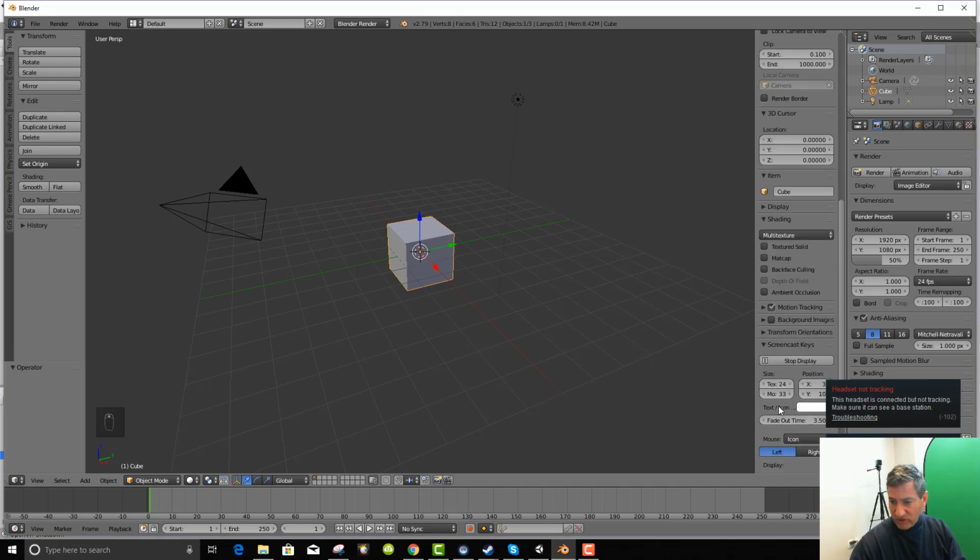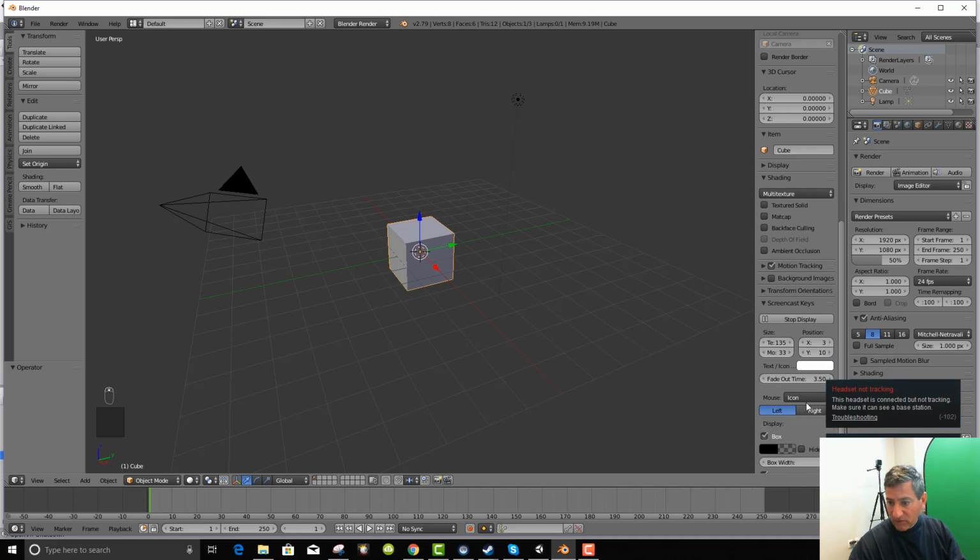And let me actually change it so that the text size is a little bigger. And let's go from the mouse icon. Yeah, the mouse icon is fine. Okay, so big letters you can see.